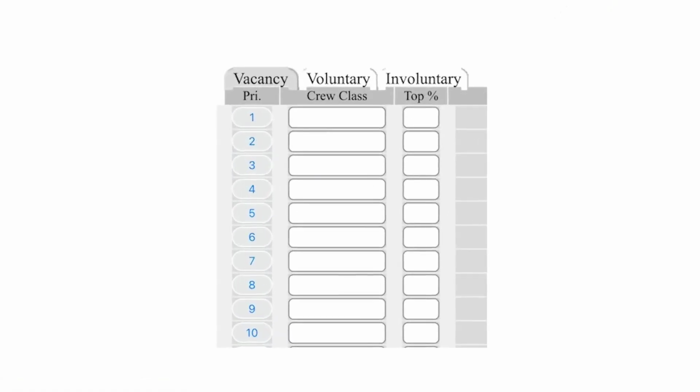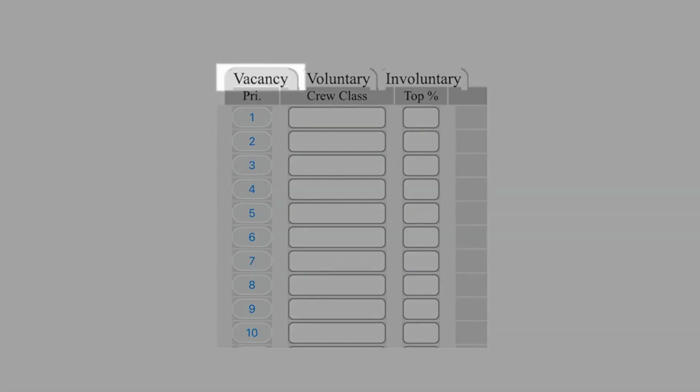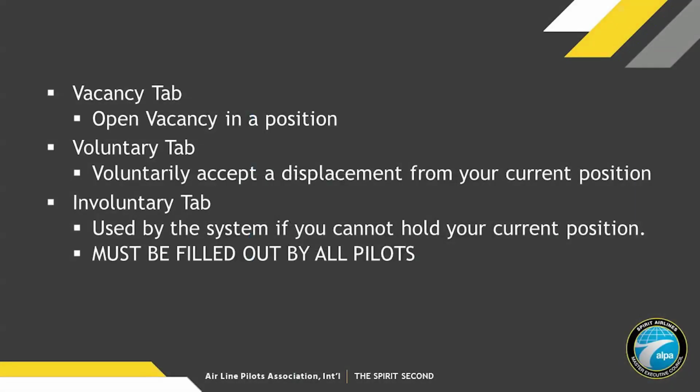There are 3 tabs on the system bid page in Furlough: Vacancy, Voluntary, and Involuntary. We'll discuss the purpose and functionality of the 3 a little later, but in general the Vacancy tab is used to bid for open vacancy in the domicile, and the Voluntary and Involuntary tabs are used to list preferences if there's a reduction in your position. The Voluntary tab is used to voluntarily accept a displacement from your current position, and the Involuntary tab is used by the system if you cannot hold your current position. The Involuntary tab must be filled out by all pilots.